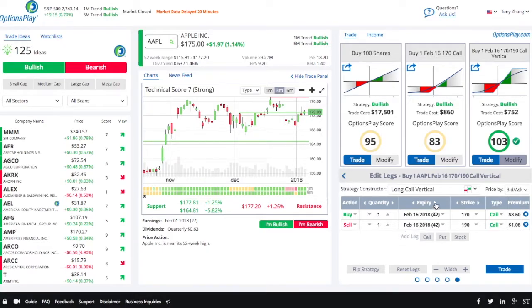So you can click on the right arrow to change the expirations out one expiration. So if you want to go to longer dated options, click on the right arrow. If you want to move the expirations in one and trade shorter dated options, click on the left arrow, and that will allow you to change the expirations on both legs instantly. You can do the same thing for strike prices. You can move all the strikes up one strike by clicking on the right arrow, or click on the left arrow to move all the strikes down one strike.